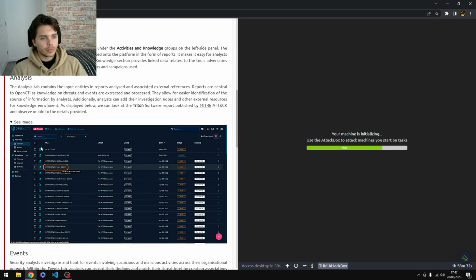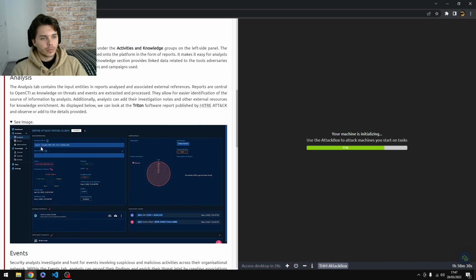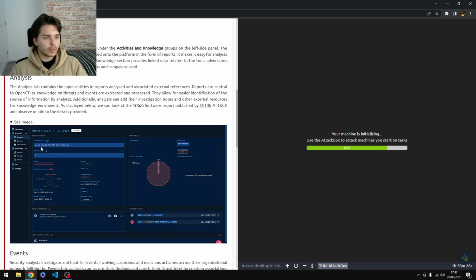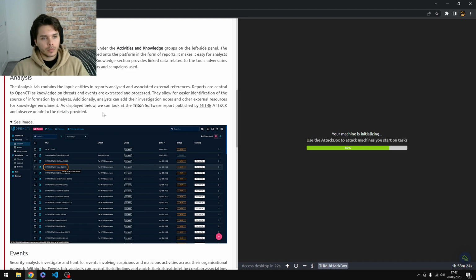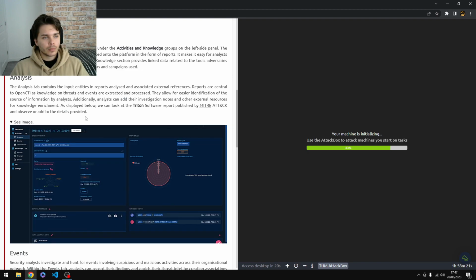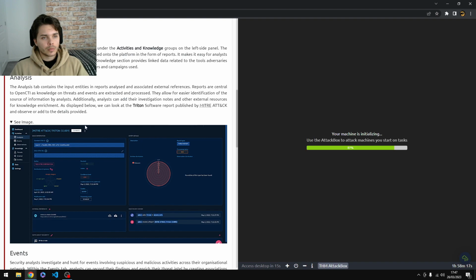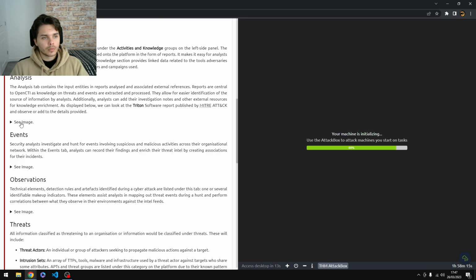Analysis. The Analysis tab contains the input entities in reports analyzed and associated external references. Reports are central to OpenCTI as knowledge on threats and events are extracted and processed. They allow for easier identification of the source of information by analysts. Additionally, analysts can add their investigation notes and other external resources for knowledge enrichment.